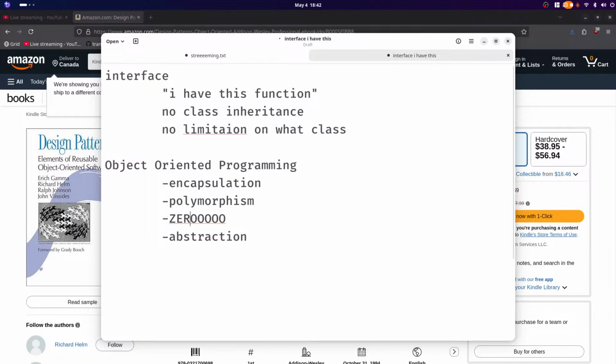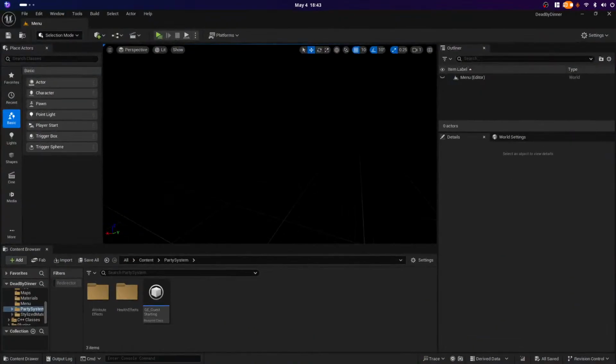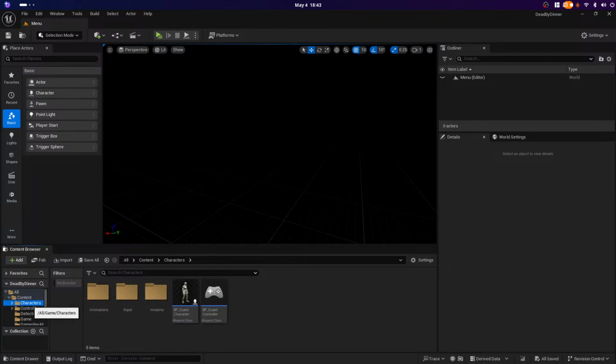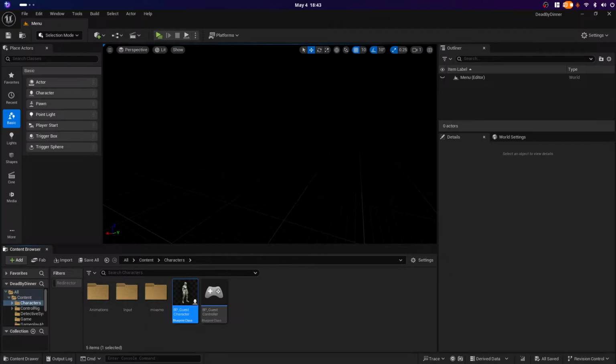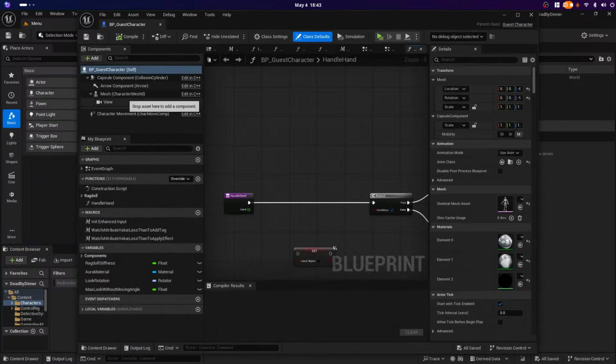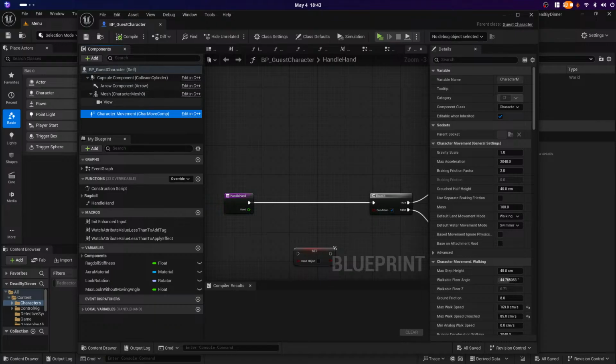You can create inheritance-like features using encapsulation, polymorphism, abstraction, and another thing that Unreal Engine actually does a lot, which is composition. You take a thing, and I'm going to show you where Unreal Engine actually does it on its own. You have a class like your guest character. Instead of inheriting a character that has all the walking and movement stuff in it, they add a character movement component into this. And they say, oh, by the way, this character has character movement.